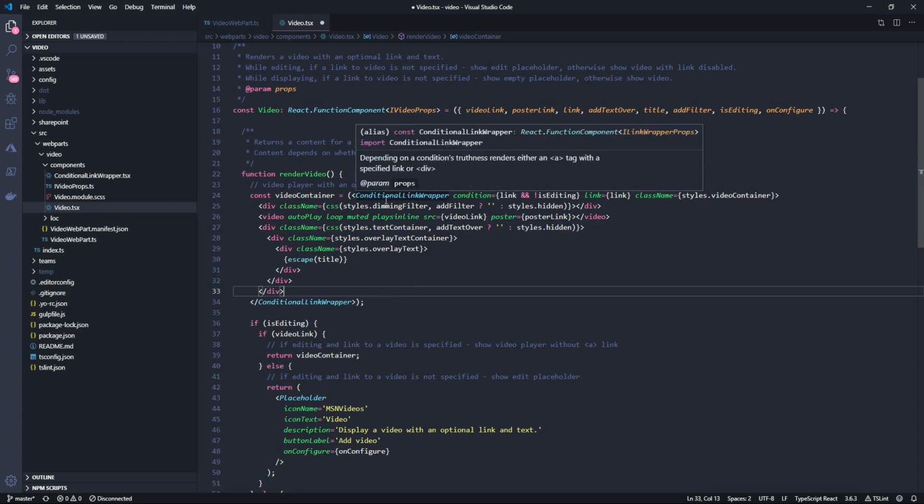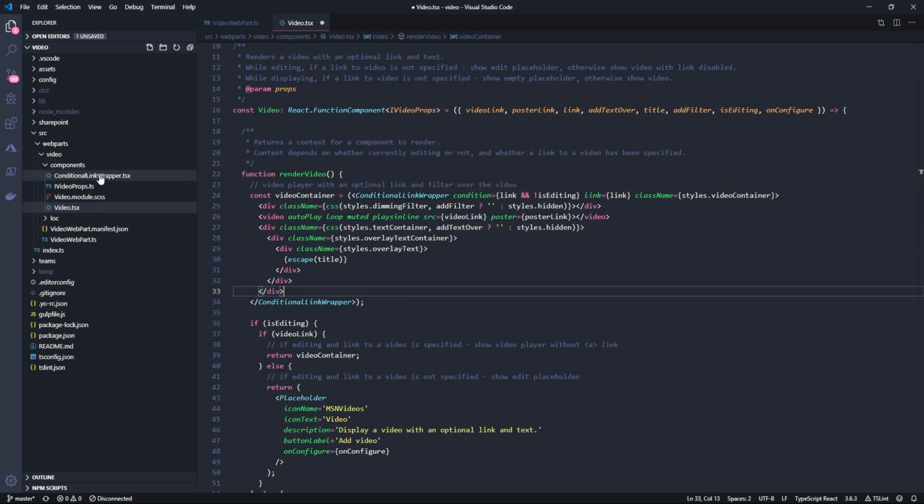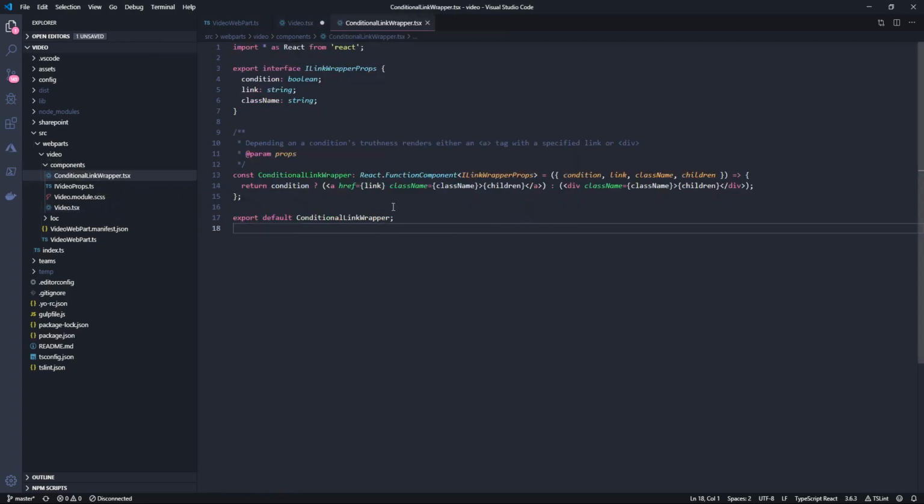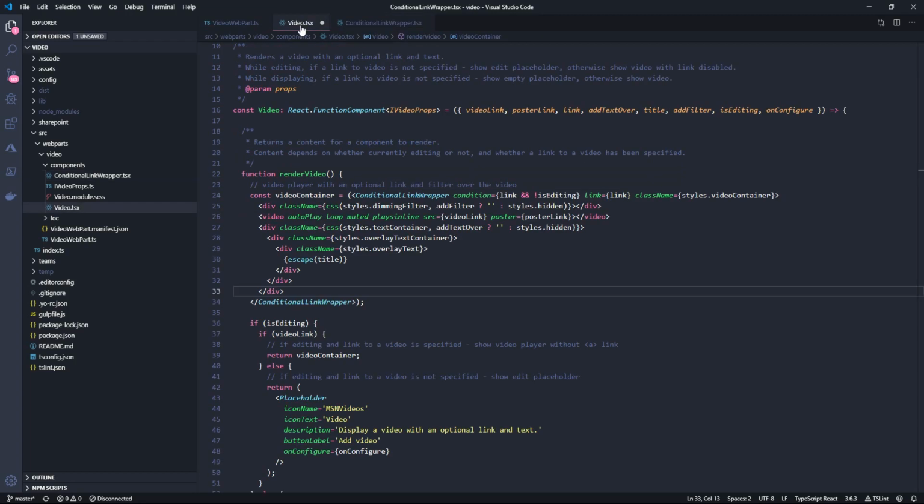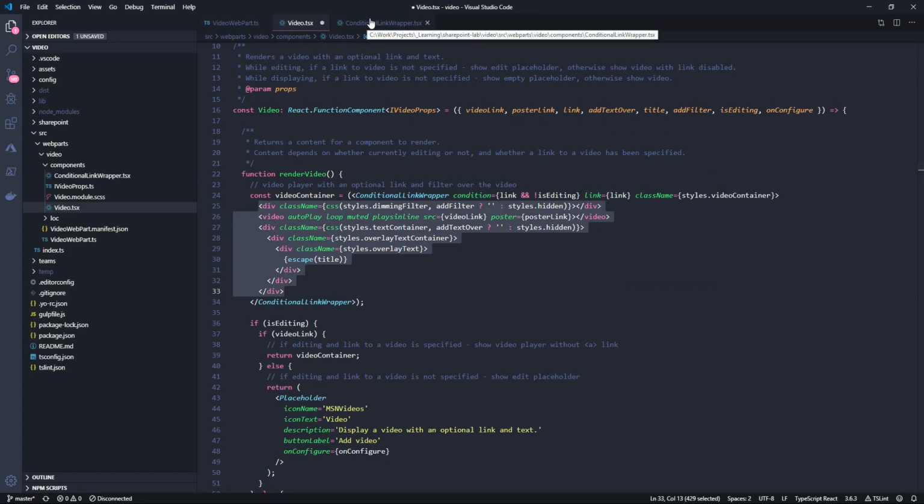Okay, and this conditional link wrapper component is defined right here. Basically it is a function that receives a condition which will be either true or false, some additional information like link and class name, and the children will contain everything defined inside this component. As you can see here, we've got this conditional link wrapper, and inside it we've got this markup. So this will be the children for this component in this case.